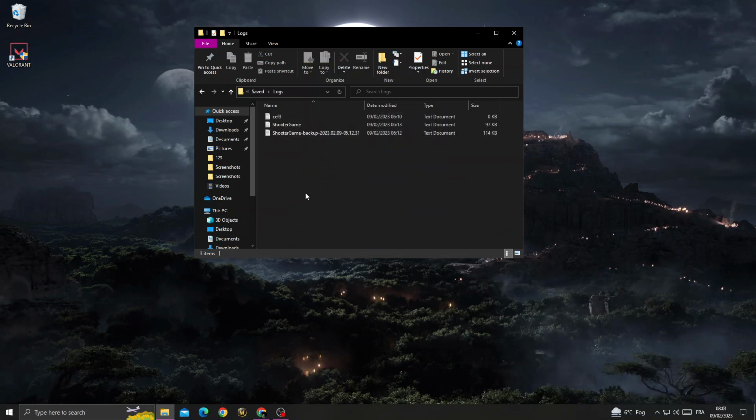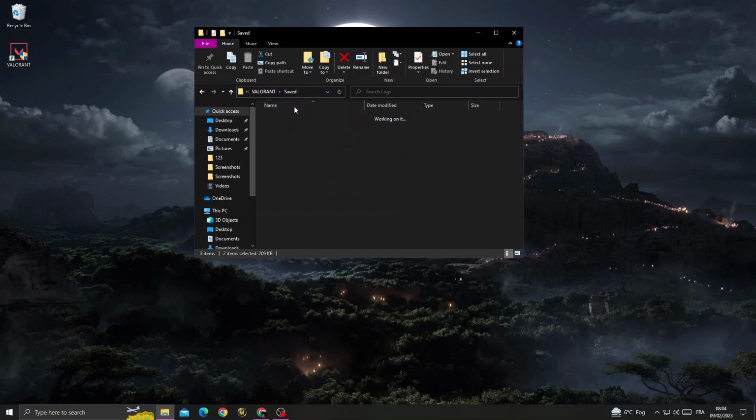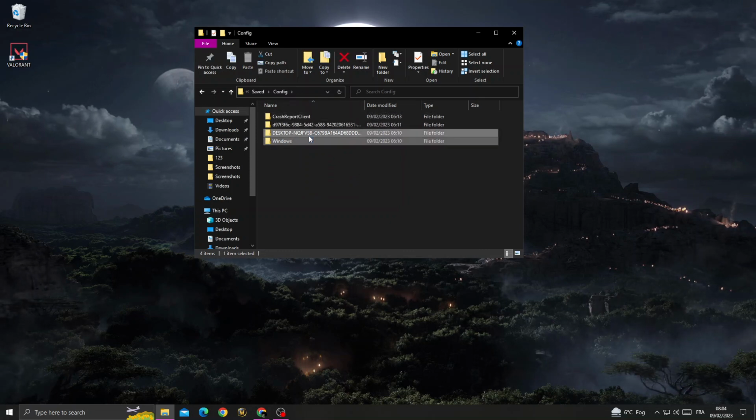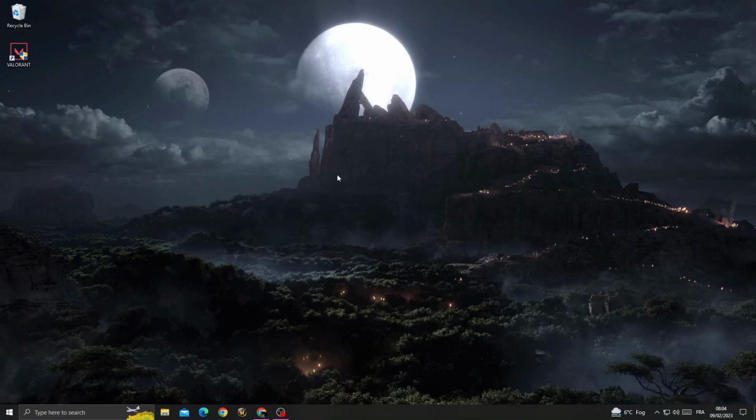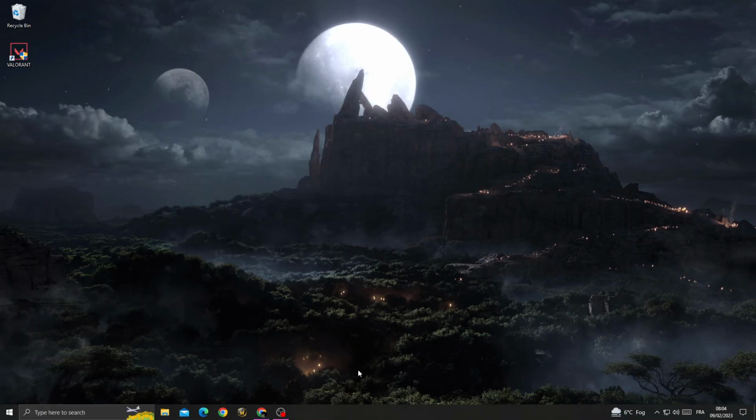Save it and then open logs. Now delete all those files here and go back, go to config and delete, first go to crash report clients and delete those files, and restart your PC, and you will find that your problem is fixed.